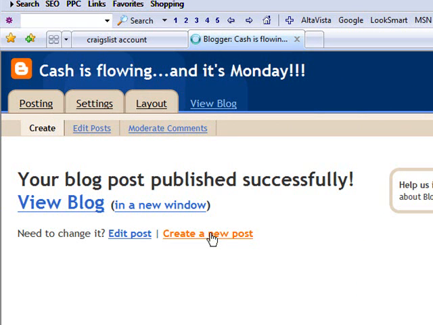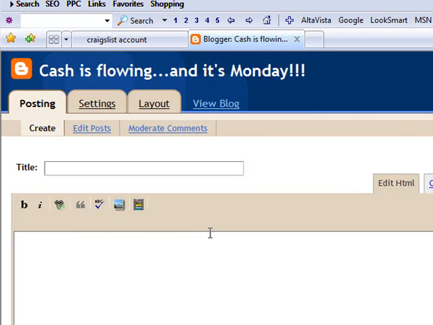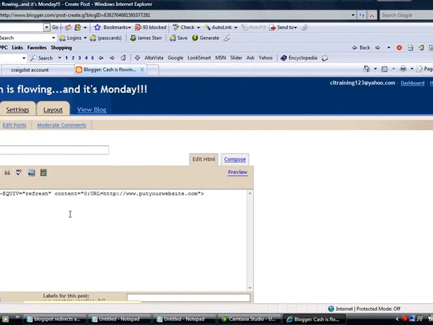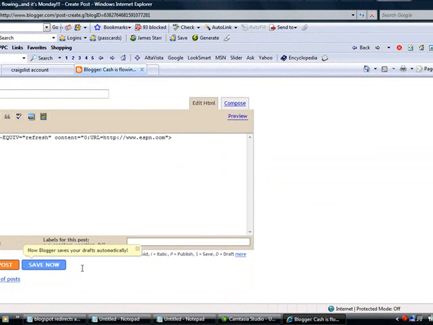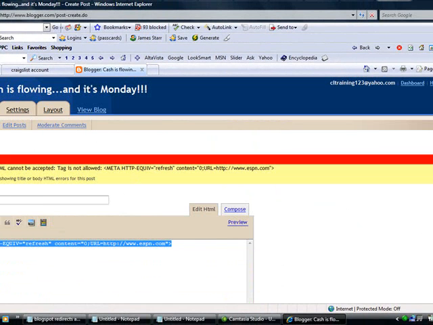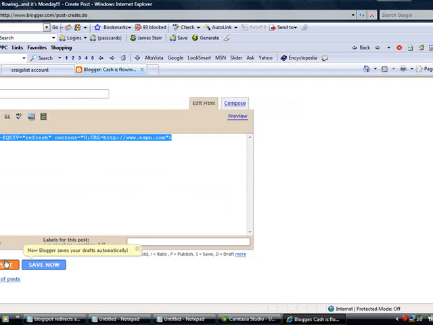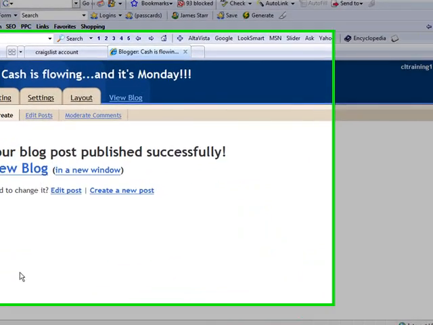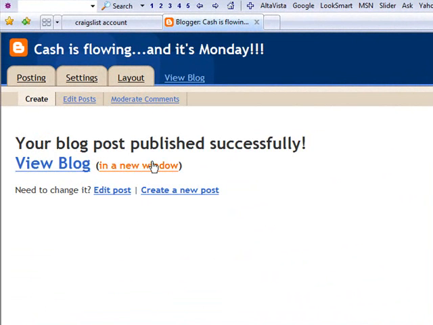Now I can't explain this, but what you're going to need to do is hit create a new post and do the exact same thing over again. We're going to make sure that it says ESPN.com. We're going to do the same thing and make sure this box is checked. Now we're going to view our blog.